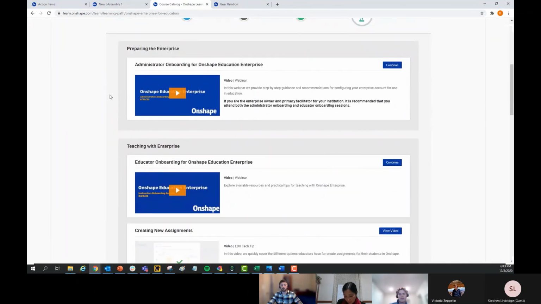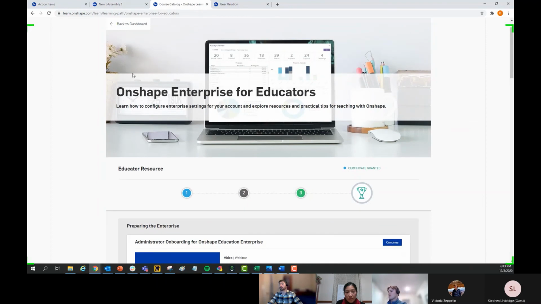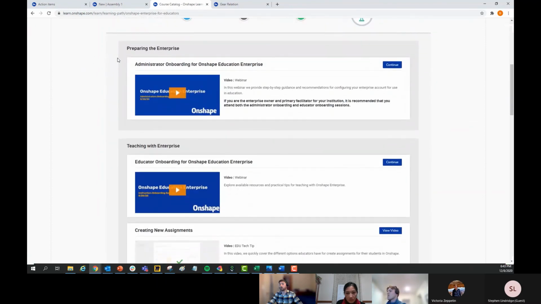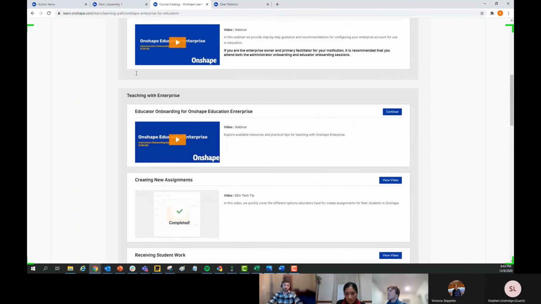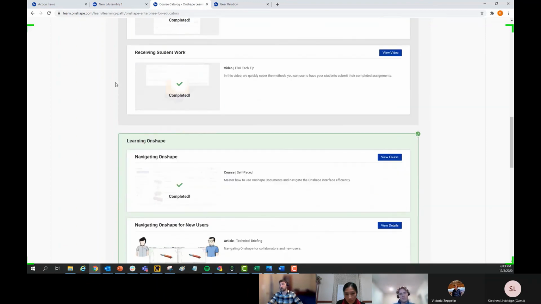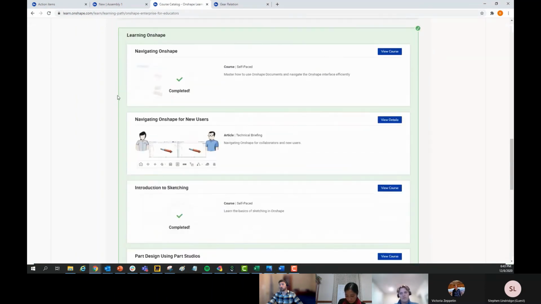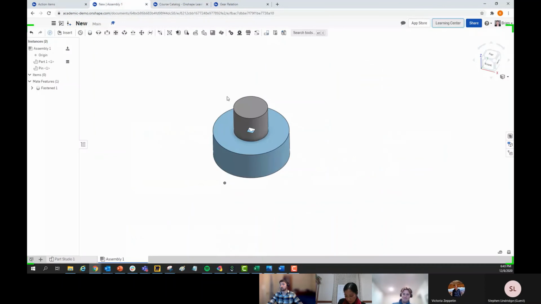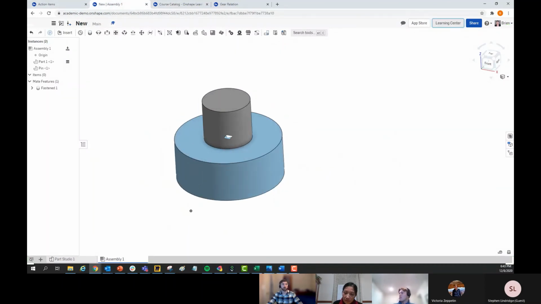There's also this pathway, so I don't know how many teachers you guys would have using, but there's this learning pathway for educators, which just has a few different videos about creating assignments, receiving student work, some different ways and different options you have for doing that in the enterprise. And then as well as just some more useful videos here. So really great online materials, pretty quick and easy to access that stuff as well.